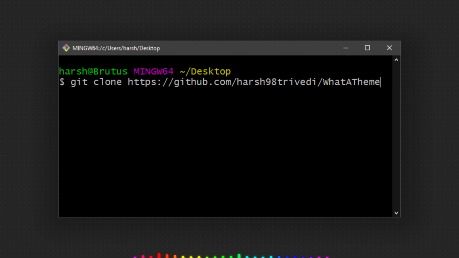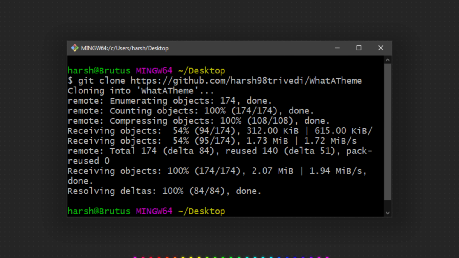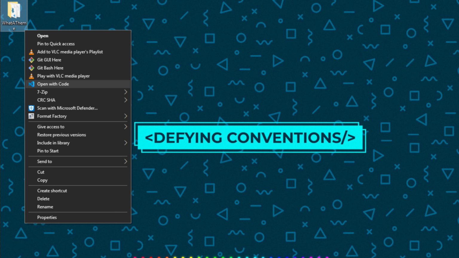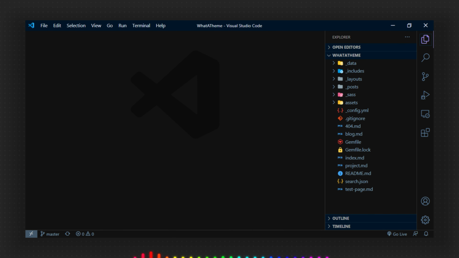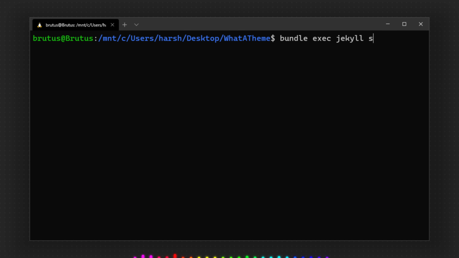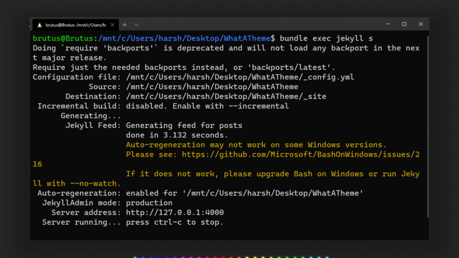After Git Bash is up and running, type out git clone and then paste the repository URL by pressing Shift plus Insert. After the repository has been cloned, you have to simply right click on the folder and open it with Visual Studio Code or whichever code editor you are comfortable with. Now open up a terminal inside the root folder of WhatATheme and then type out bundle exec jekyll s, and now your website is up and running on your specified localhost address.